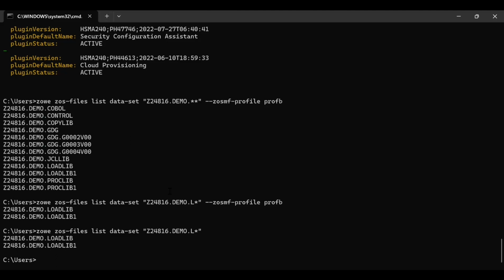For now, let's take a look at some of the other dataset commands. So we've just seen how to view a list of datasets, right? Now let's see how to create a dataset. Okay, so it's pretty simple.